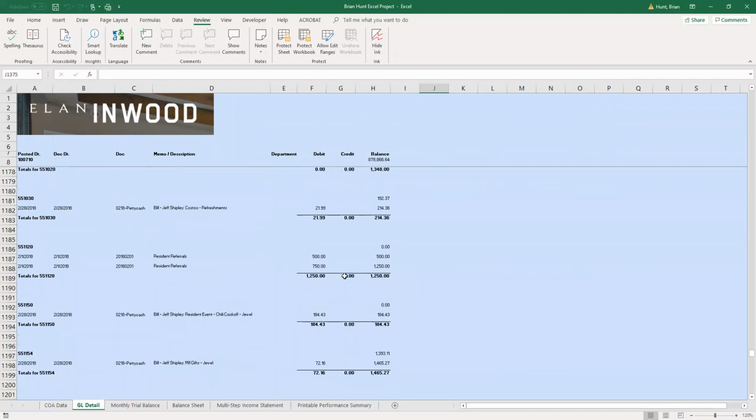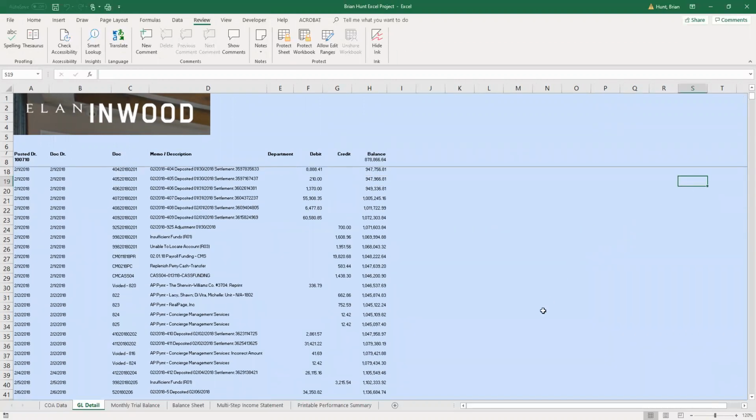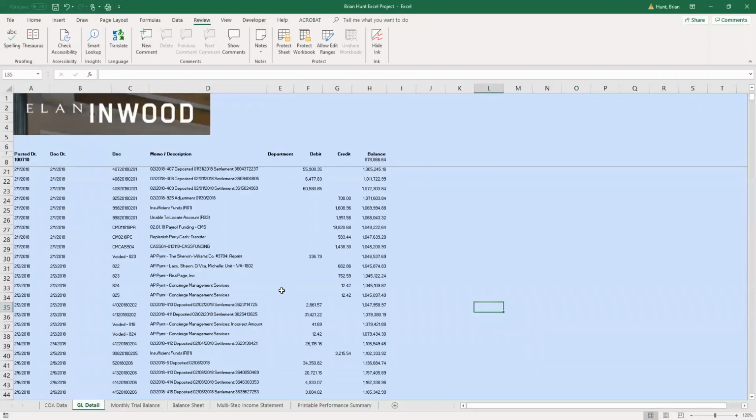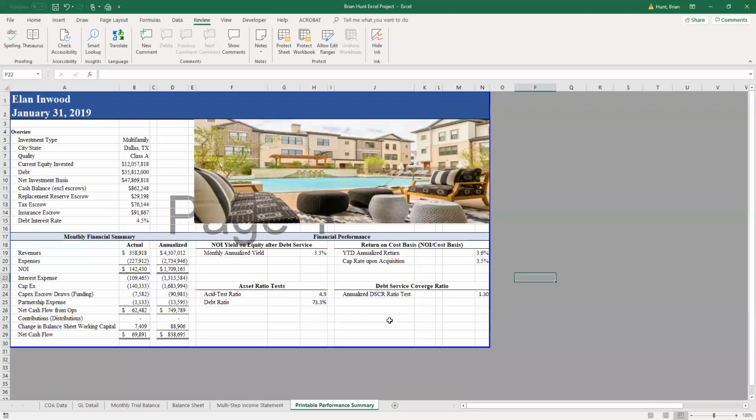It's very simple. What I came up with is I wanted something that I could just hit the print button with. So what that is, if you follow me down here, is this printable performance summary. My background is in real estate, so I picked this apartment complex in Dallas that I used to live at, and made some fake numbers up basically from this data right here. I just want to be able to take this GL detail right here and turn it into this. This is basically a performance summary of what's going on in the month of January. So how do we get from here to here?